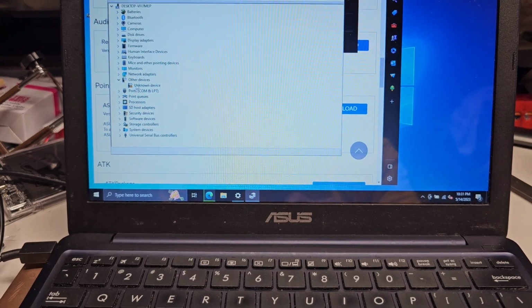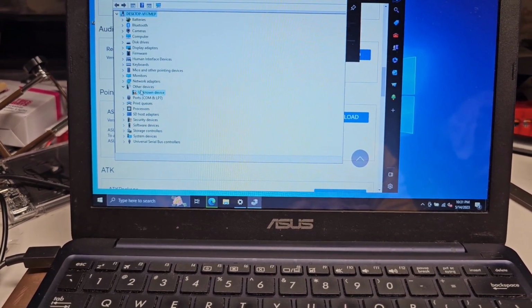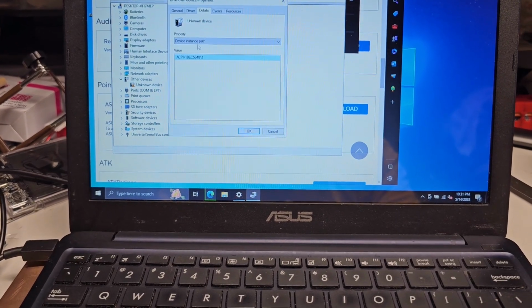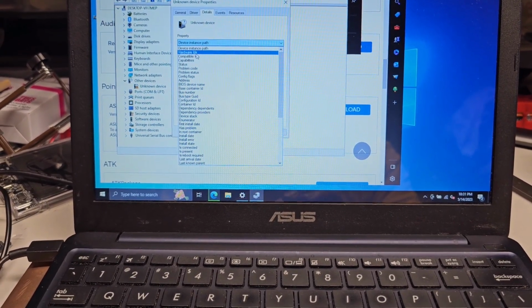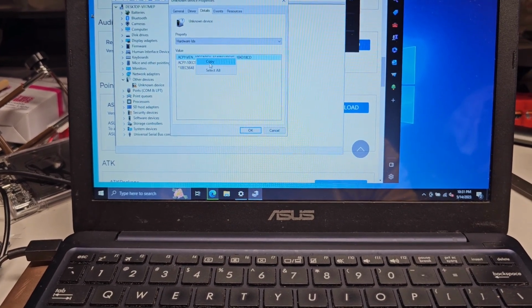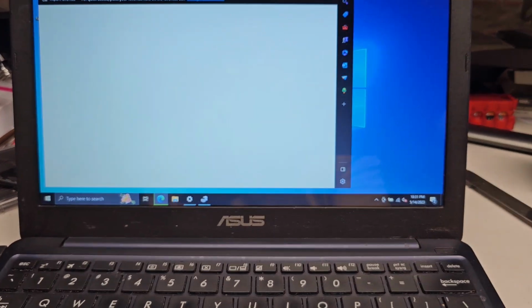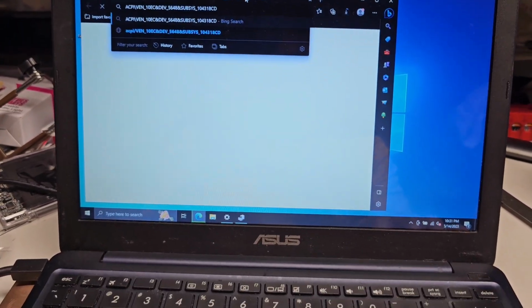Maybe, let's see. Let's right click this guy, go to Properties, go to Details, change this to Hardware IDs, and we got this. We'll right click and copy that. Let's paste that into here and see what we got. So we'll paste that into Google.